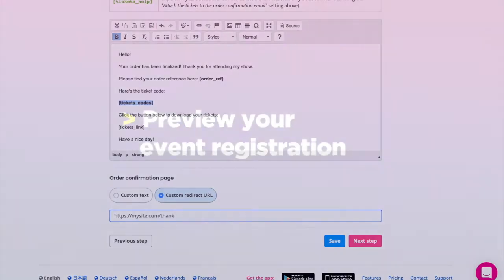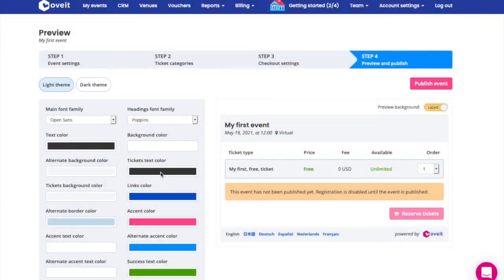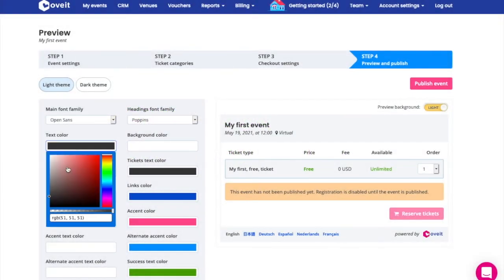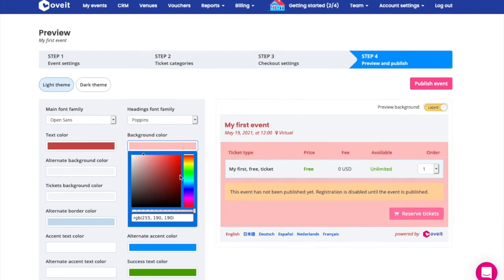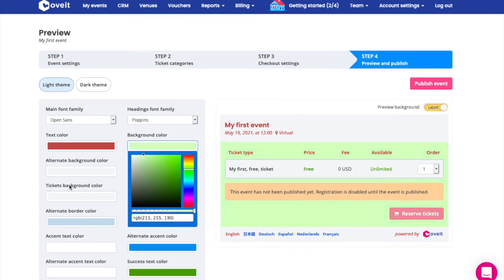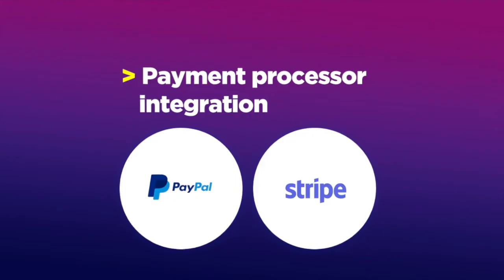Step number 4 allows you to preview your registration widget prior to publishing it. You can play around with colors and fonts and brand the event registration according to your wishes. Hit publish when you're ready to start registration and you will be taken to payment processor integration.